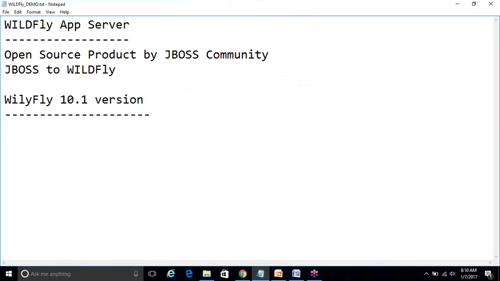Again, when we talk about this, you might be asking me a question, something like, why are you talking about open source? Why not enterprise? So JBoss does have an enterprise support product by Red Hat. Red Hat is an official partner, the official owner of the enterprise product of JBoss, EAP, Enterprise Application Server.